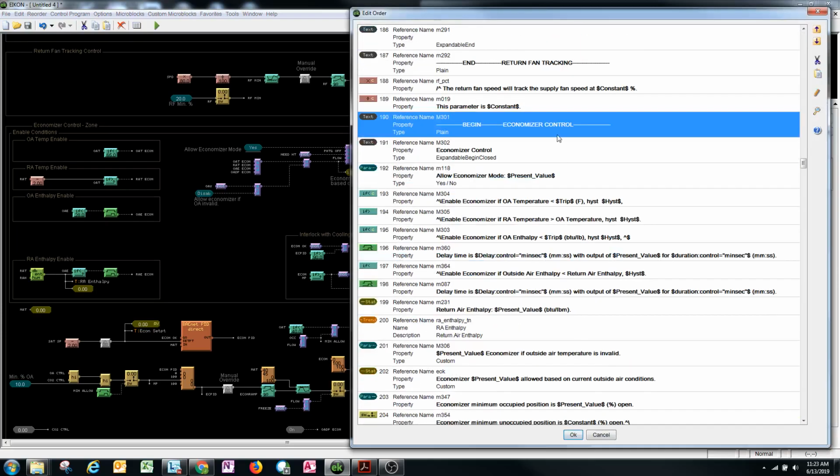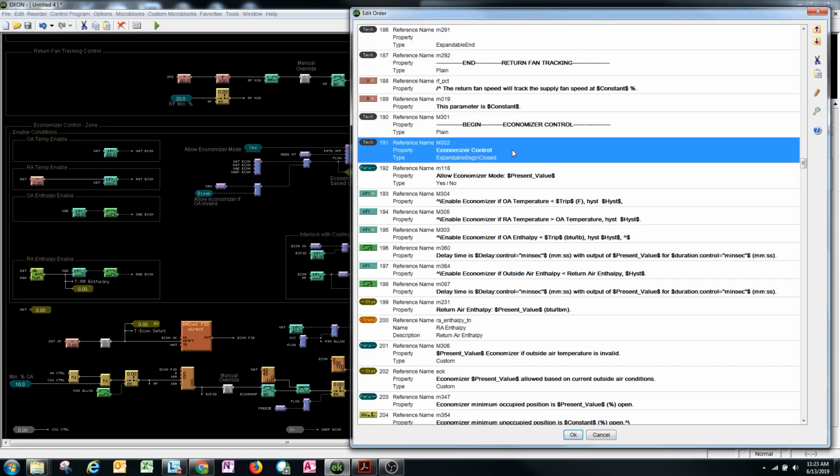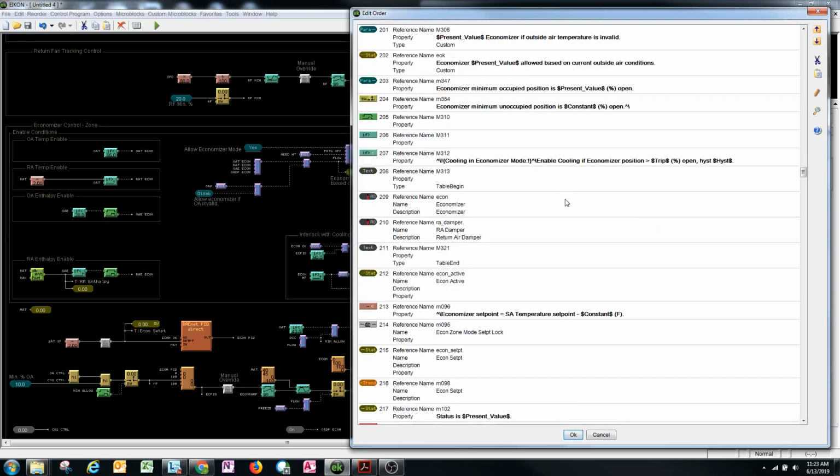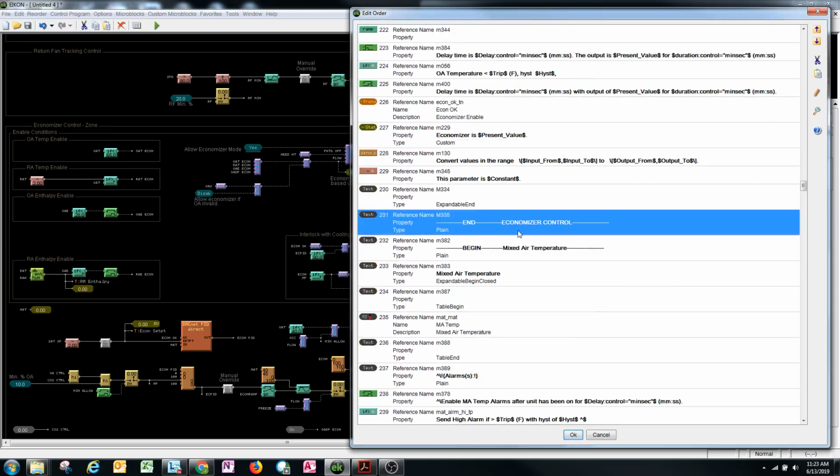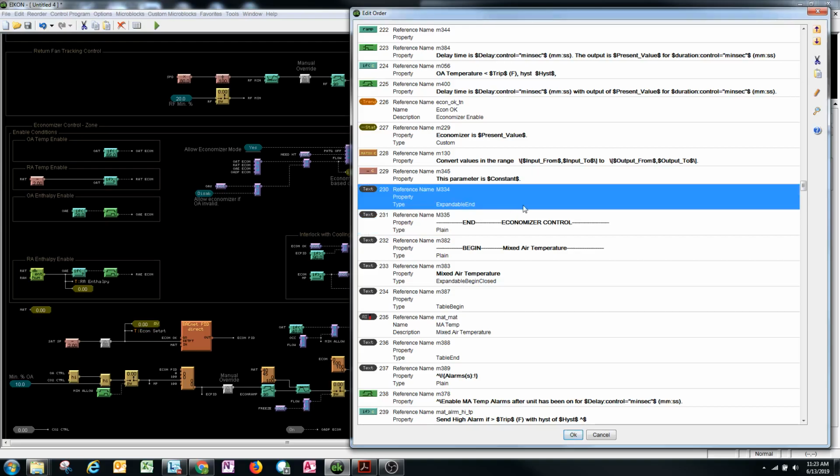Okay, so you'll notice here's the beginning of that section. Here's the actual beginning of that section to where it defines the expandability on the properties page, and then everything else is between there, and at the end you'll see the other end of it, and here's the actual end.